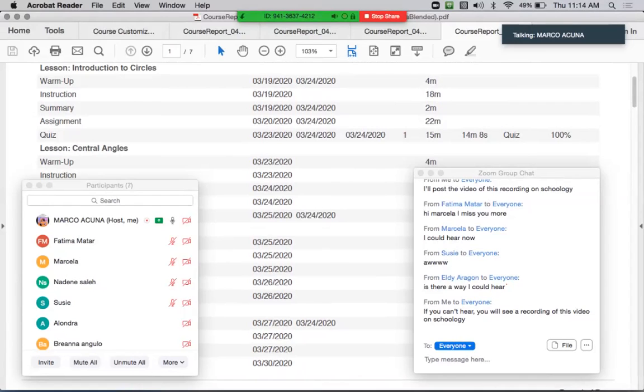Now, the warm-up, instruction, summary, and assignment that you see here, the most important ones are the instruction and the assignment. If you are short on time, I would recommend that you skip the warm-up and maybe even the summary. The instruction tells you how to do the problems. It teaches you. The assignment tells you to practice those problems. This practice is similar to the quiz. The questions are similar to the quiz. I observed that when I looked through the videos.